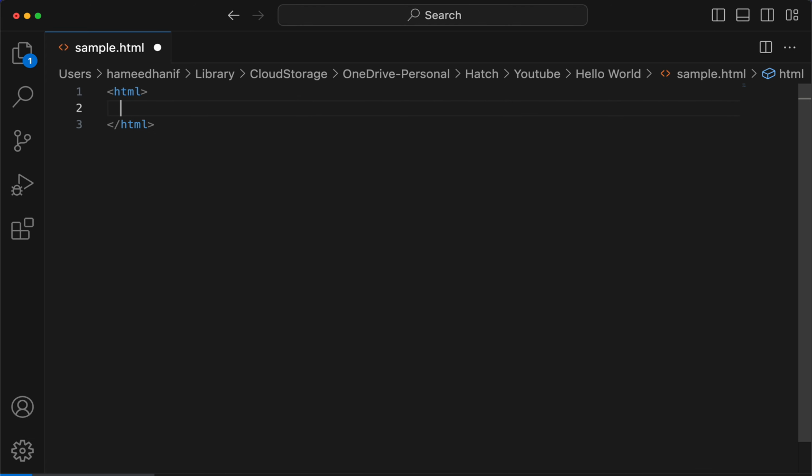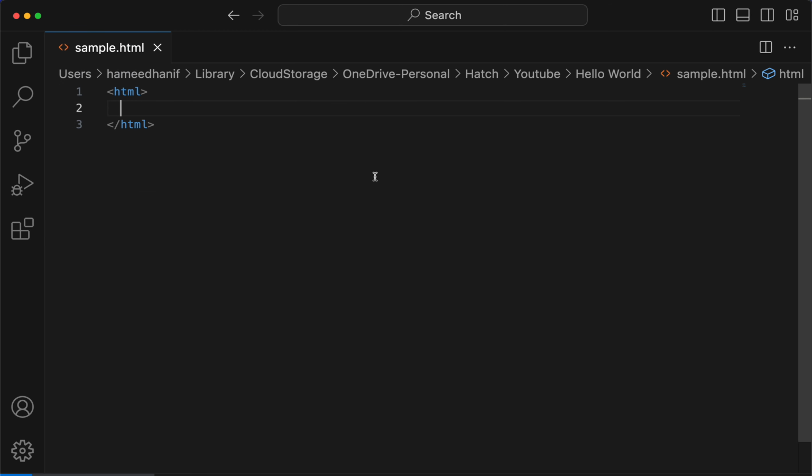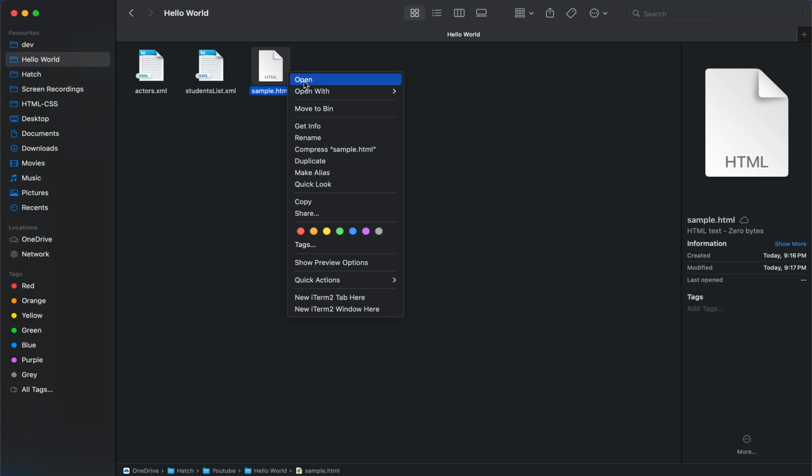So this should be enough. Now this can be called as a HTML file now. So I've created a file. I could do a command S or a control S or a save. So you could do that. So this file is saved. Now this file stores in your hard disk. Think about that. Now this file stores in your hard disk.